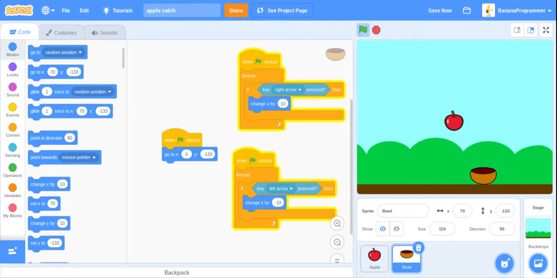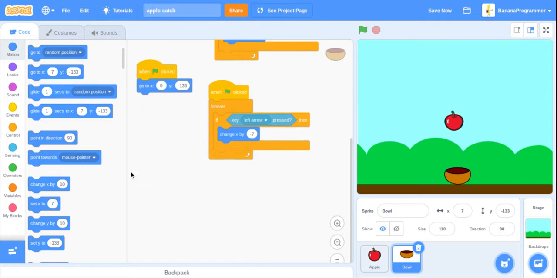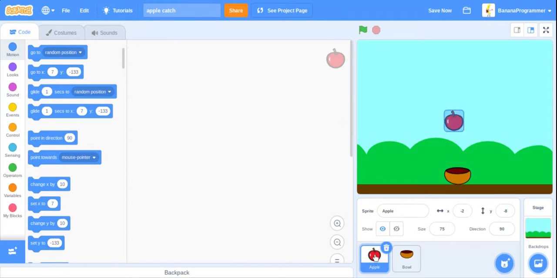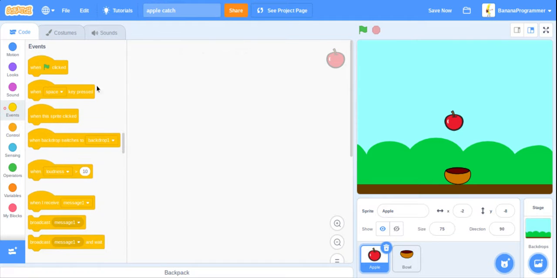I'm gonna make it a little slower. Let's say about 7. You can choose whatever you want. I'll choose 7, and -7. That looks pretty good. So for now, okay. So now we go to the apple. Now we go to when green flag clicked.